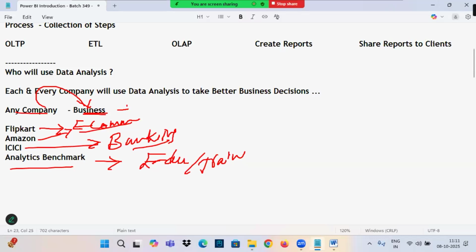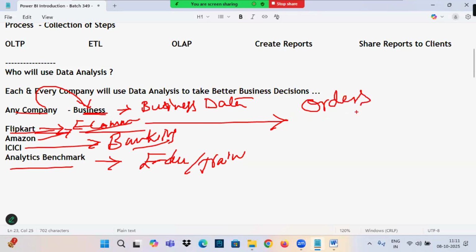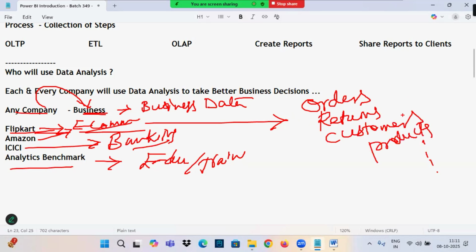When a company is doing the business, from the business they'll get business data. When a company is doing the business, they'll get business data. Someone tell me, when Flipkart is doing e-commerce business, what type of data will they get? They'll get orders related data, returns related data, customers related data, products related data, and so on. I'm just writing some sample data.